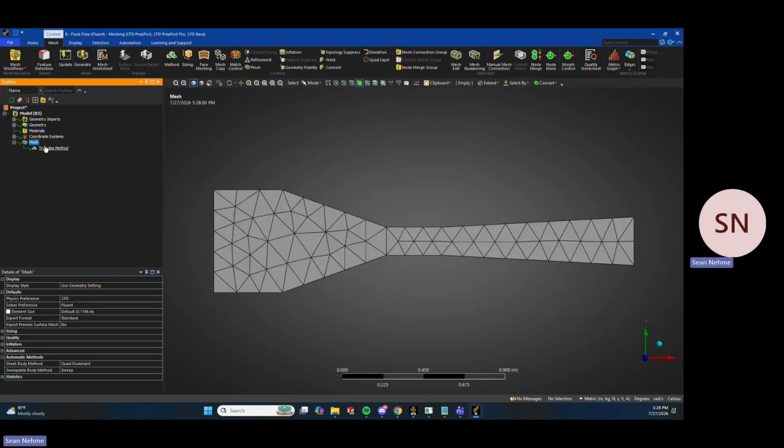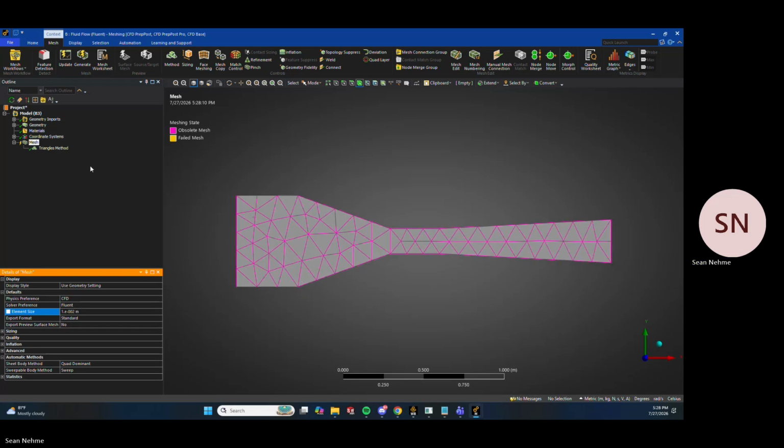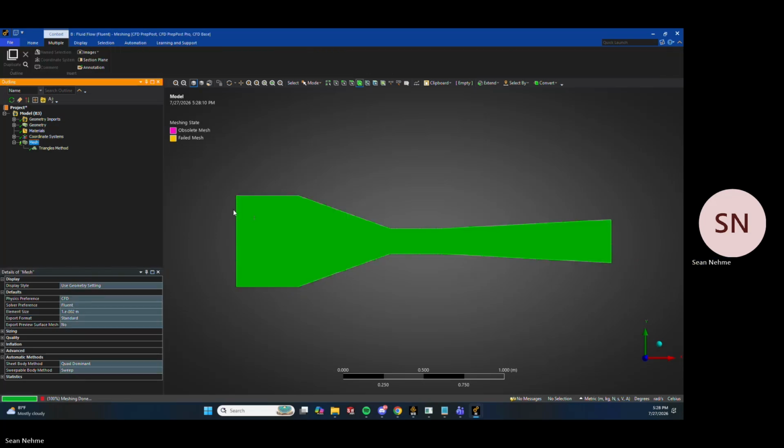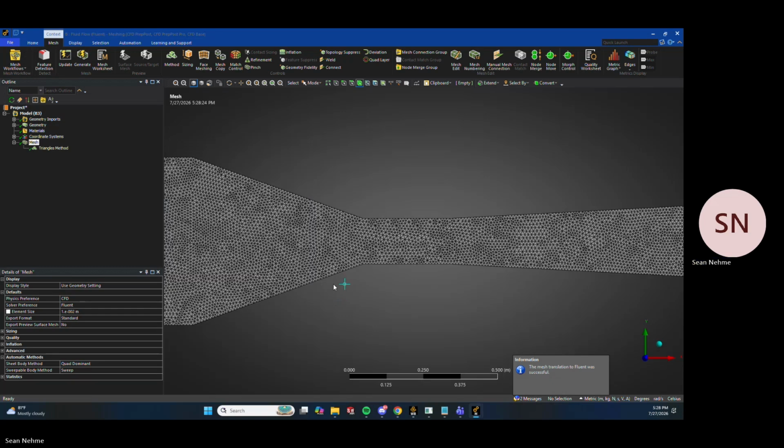Yep, and then we are going to go into our mesh, our element size, instead of the default, do 0.01. And that looks awesome. Click update. Yep, and this mesh looks very nice.